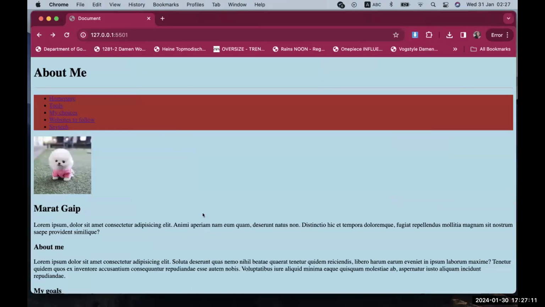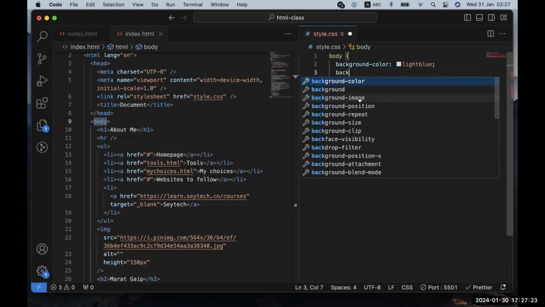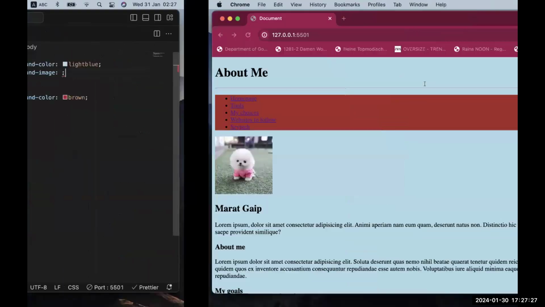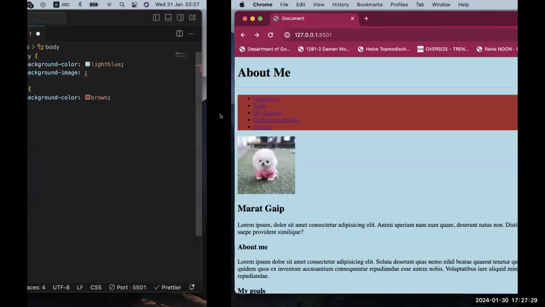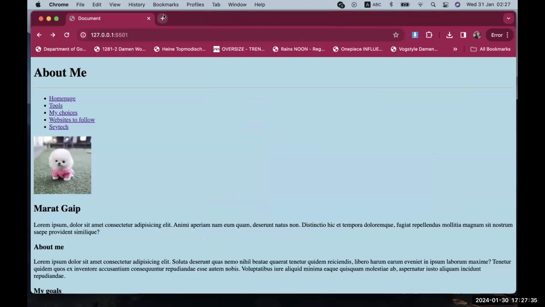Okay, so the background property can be used on any element here. Also, another background property that you can use is, for example, background image. So let's say you want to set a background image for this project, okay? So let me get rid of this one. So let's select the background image.